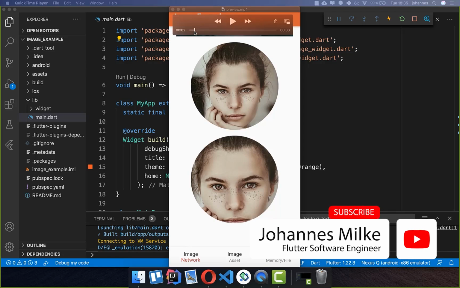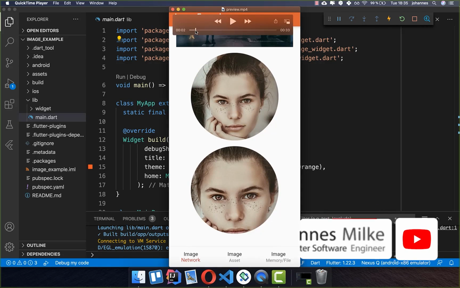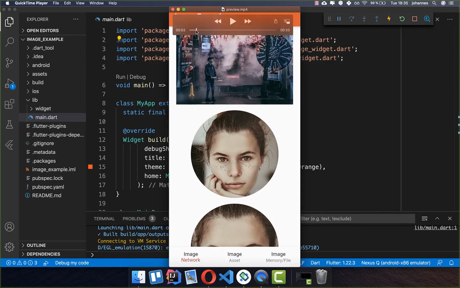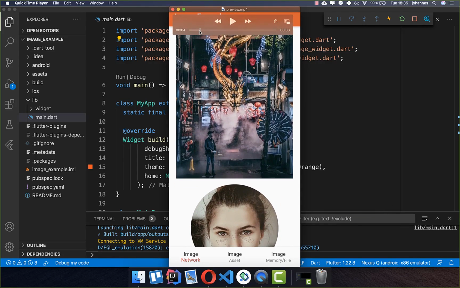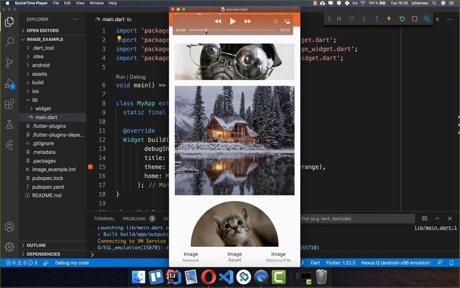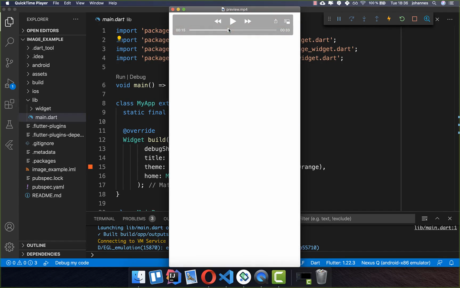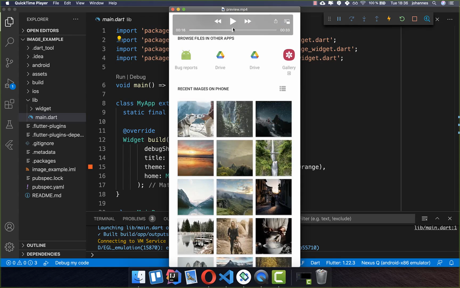Images and videos are the centerpiece of making an app more interesting, and we want to look today at how we can integrate different kinds of images, rounded images, square images, and how we can load them from the network or also from our phone. And we will also look at how we can pick images from our library.